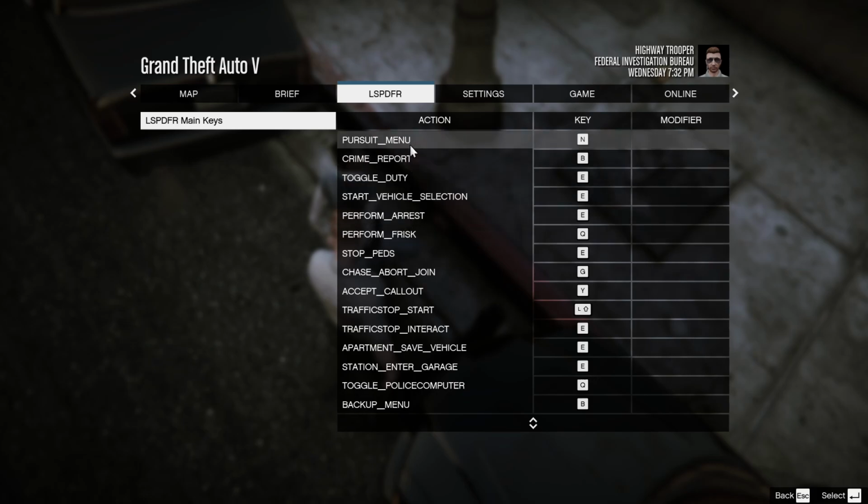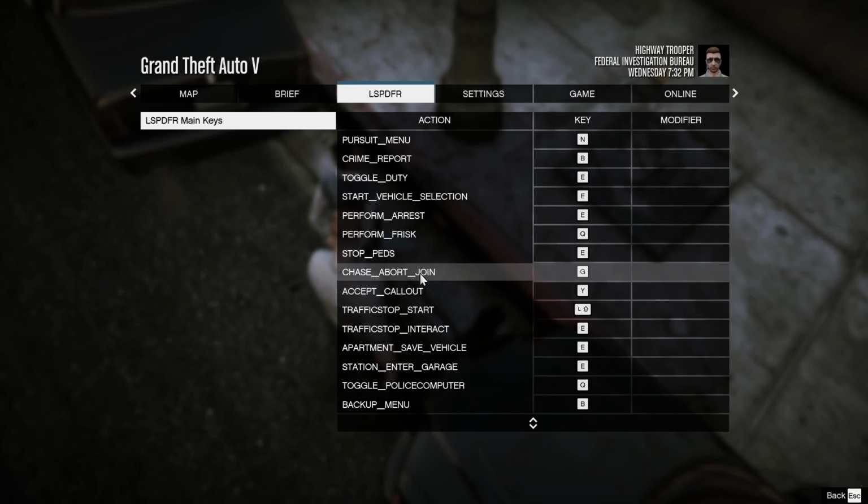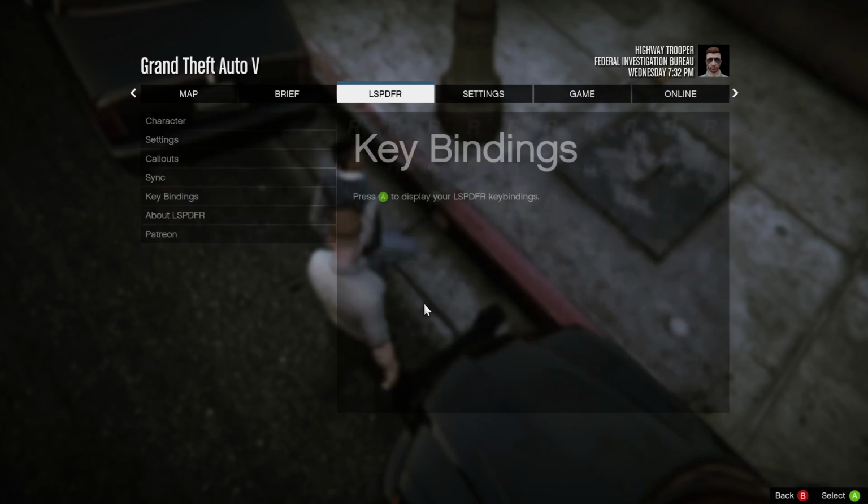So I believe if you find it, pursuit menu, perform arrest, perform frisk, should be somewhere here. If not, if you can't find it here, then I'll leave it down in the description below, or you can ask in the comment section and I'll give you the key.